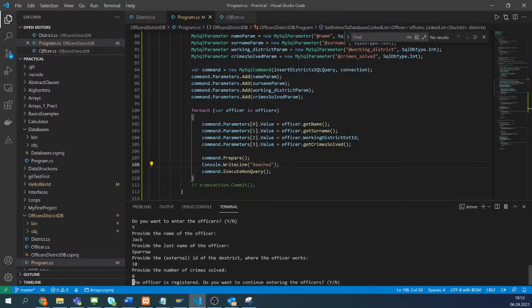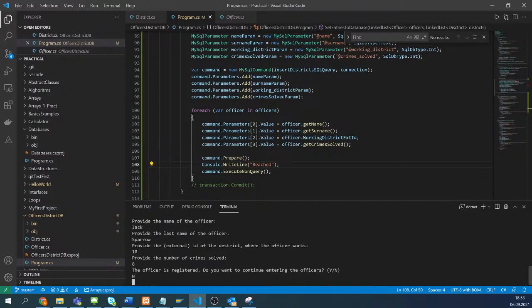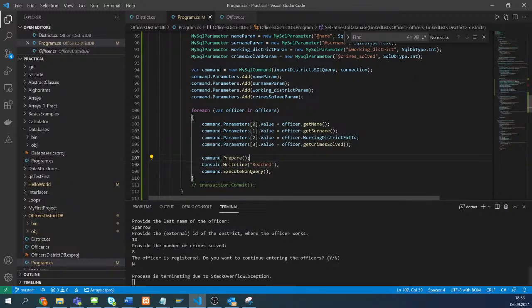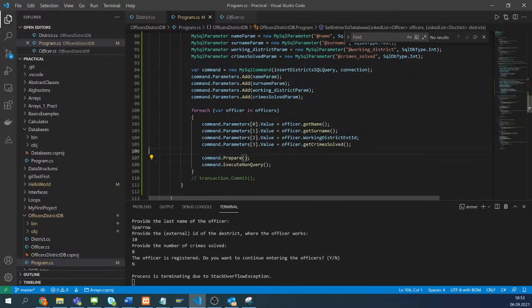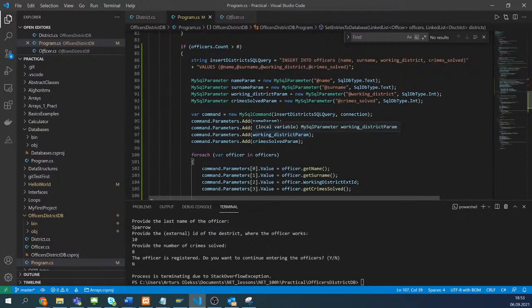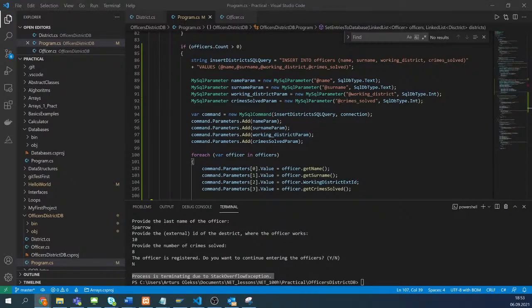Label 10, number of crimes solved is 8. Okay, so it means that the issue then happens at the point of adding the query. So the issue is then at the preparation level. This is quite strange.